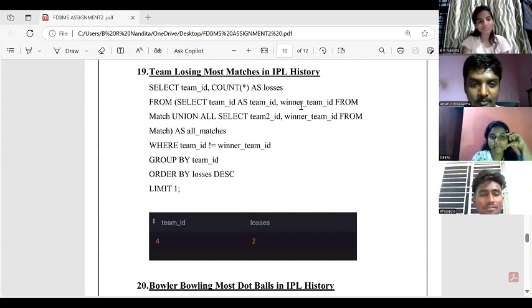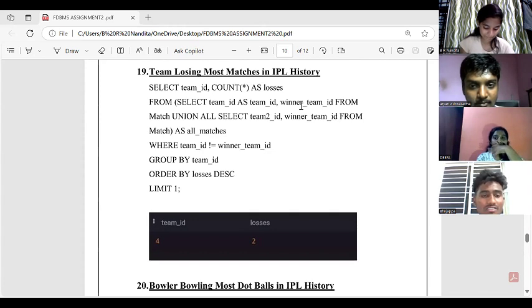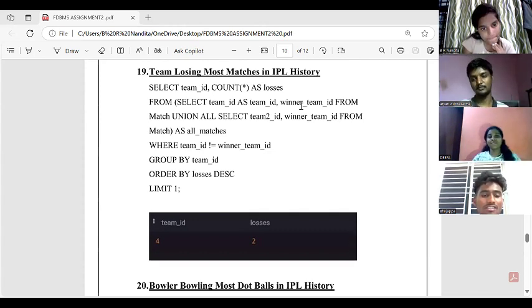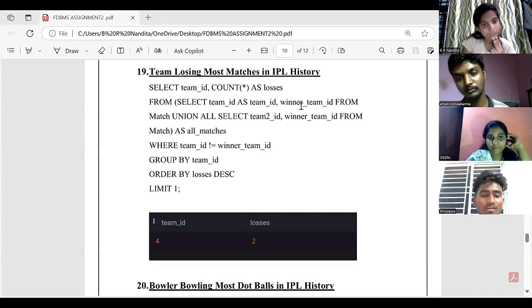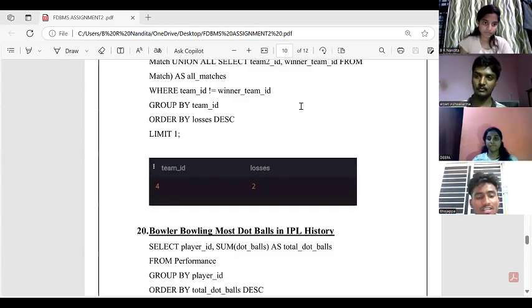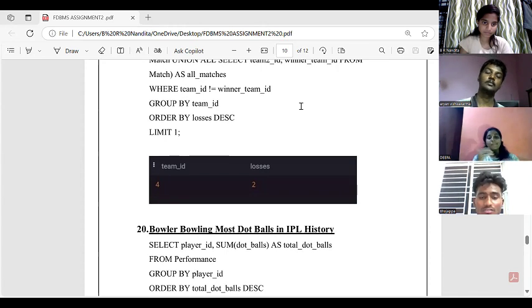Team losing most matches in IPL history. Select team ID, count star as losses from select team ID as team ID, winner team ID from match union all select team 2 ID, winner team ID from match, as all matches where team ID not equal to winner team ID, group by team ID, order by losses in descending order, limit 1. Output is team ID 4, losses 2.